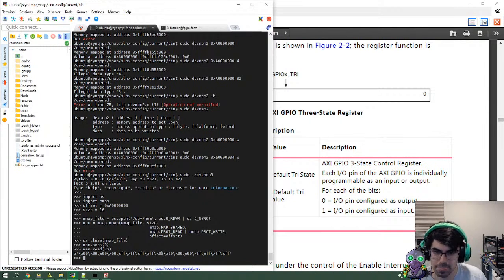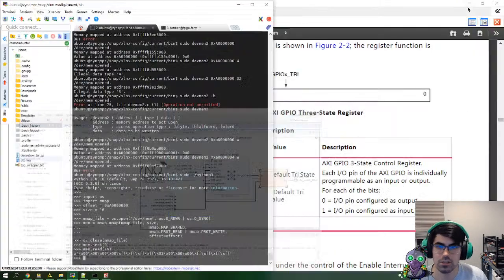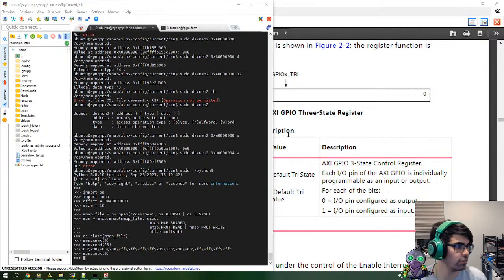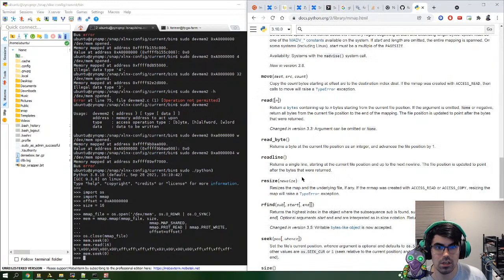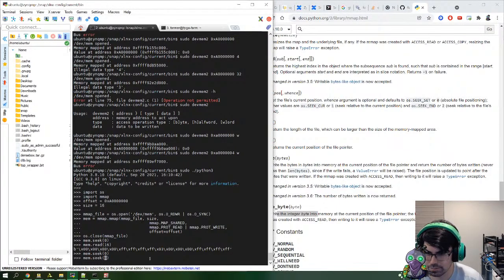Oh, right here. There we go. This 3, that is our lower bits. Okay, so we have 4 LEDs, right? LEDs, 4 bits. So if we go back to seek, right? And we go back to write, byte. And we just write a byte, and once a byte. So b slash x 0f, like that.